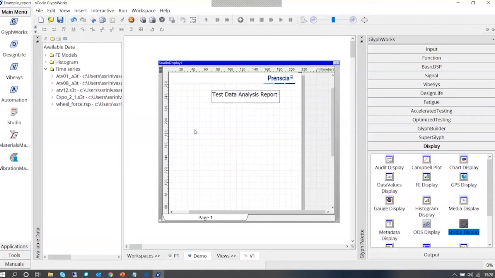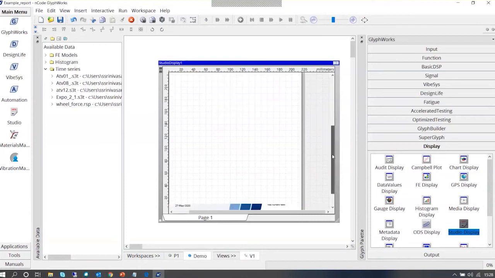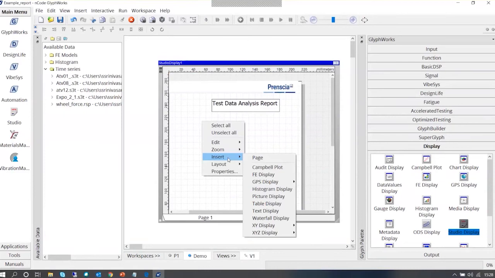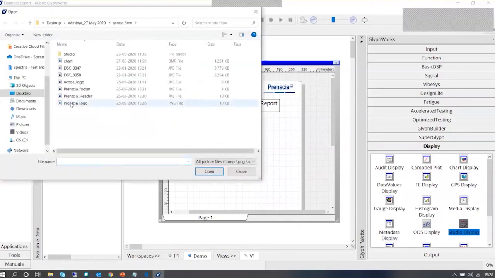Now you can insert items one by one, whatever you are interested in. I can insert a picture display. If I want to show some of the instrumentation, I can display it like a picture.